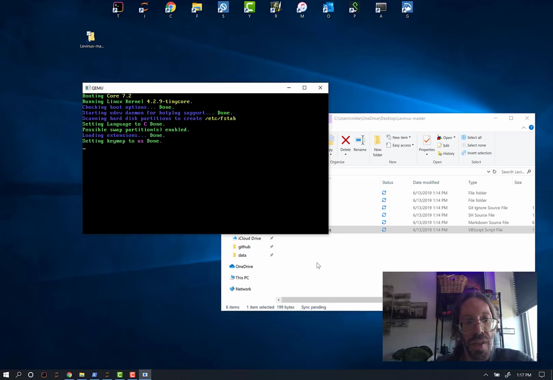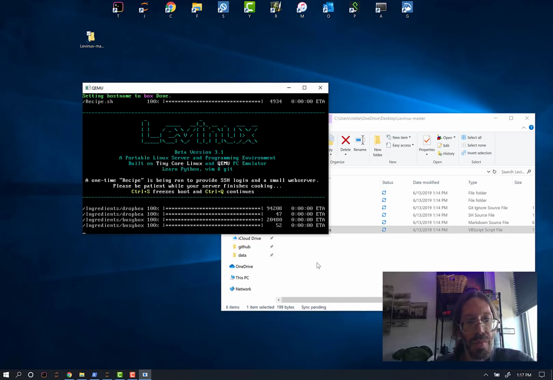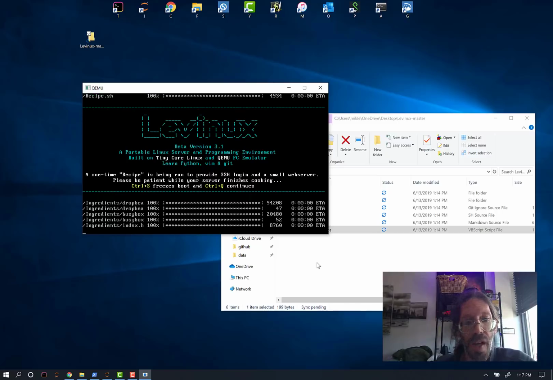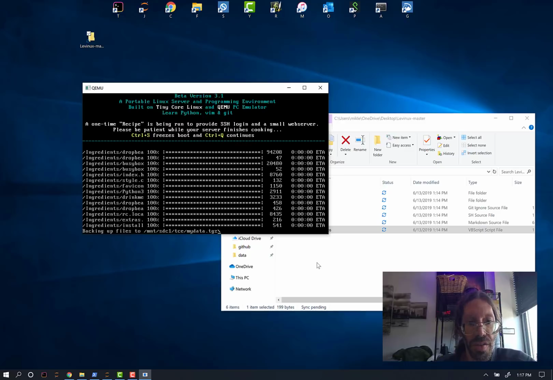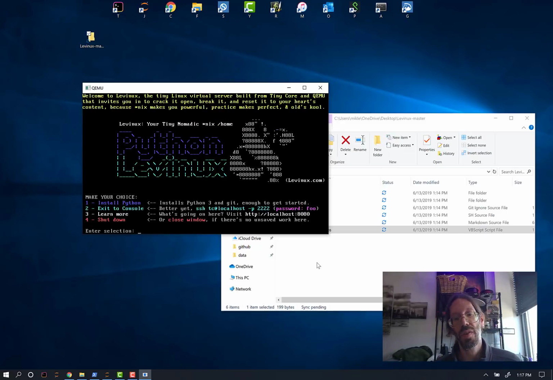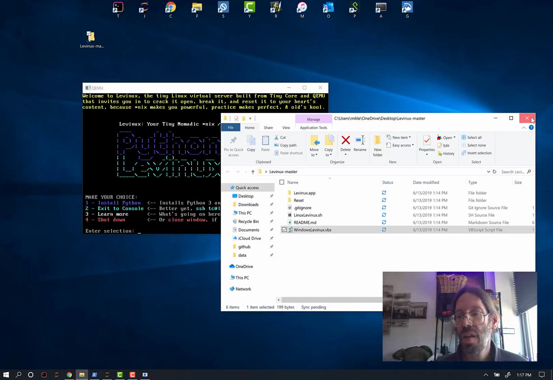Here we are back at loading extensions, setting up key map, setting up host name. Now it's copying a bunch of stuff over from the host environment to the virtual computer environment now. And there's your menu for Levinux. Now, some interesting things here. You can sort of read and decipher it. I kind of set it up as a little video game.